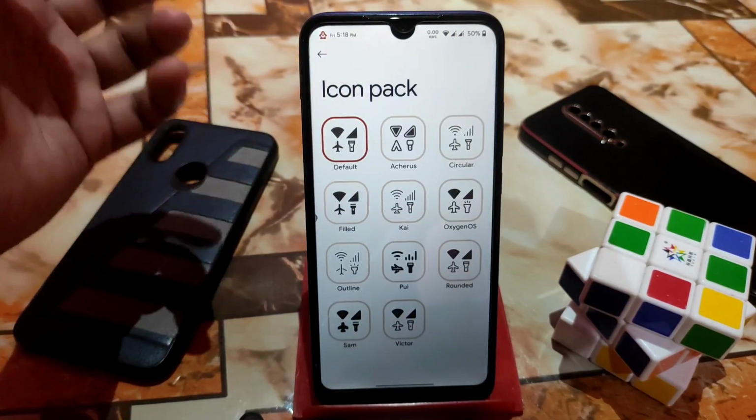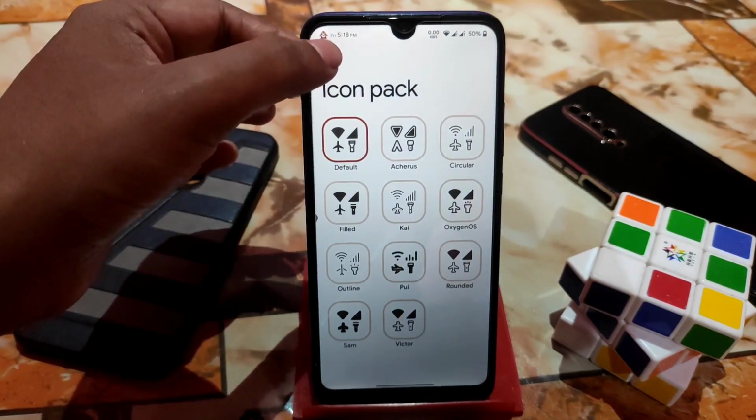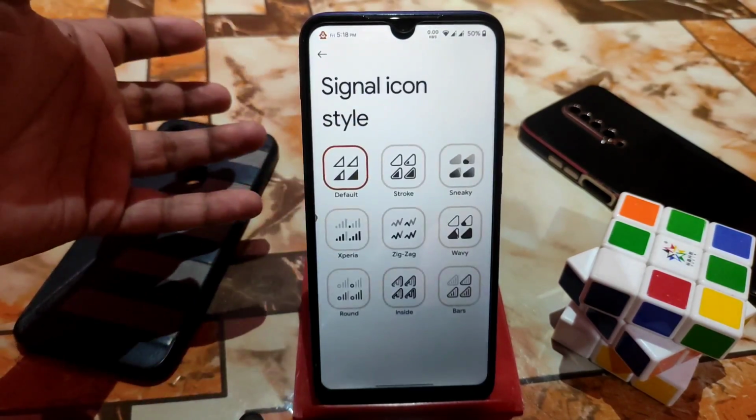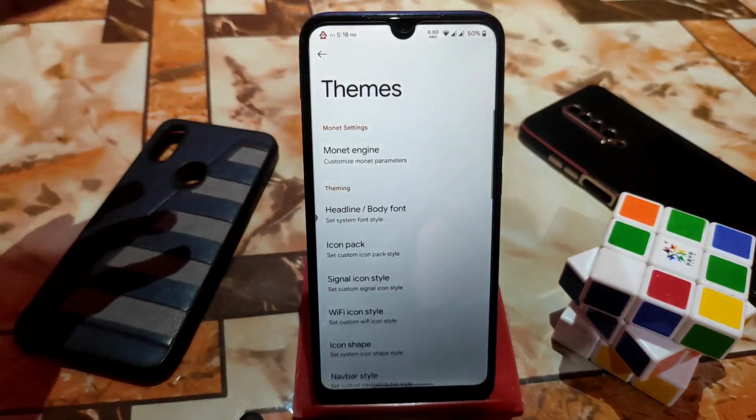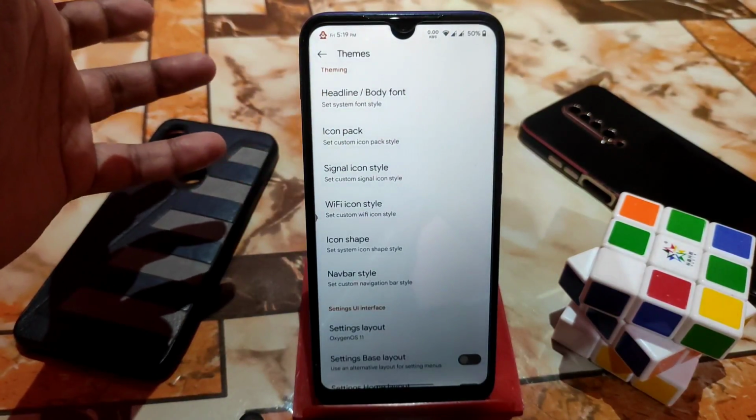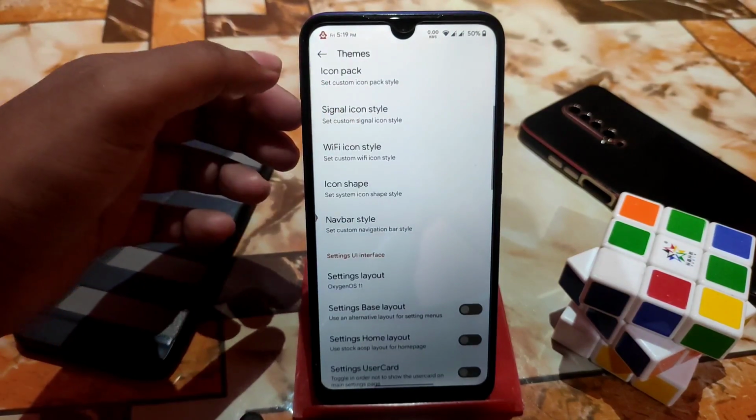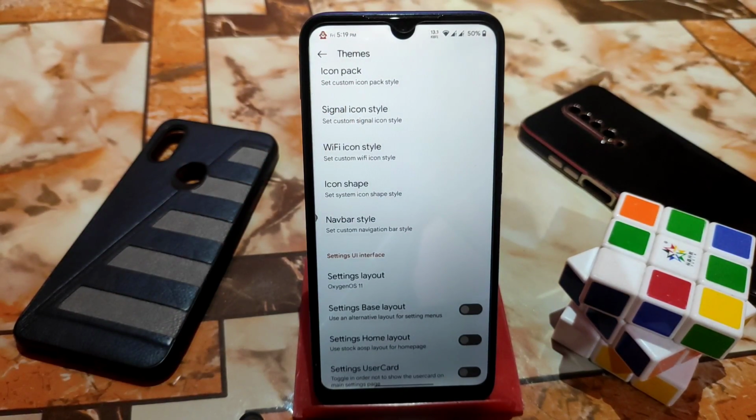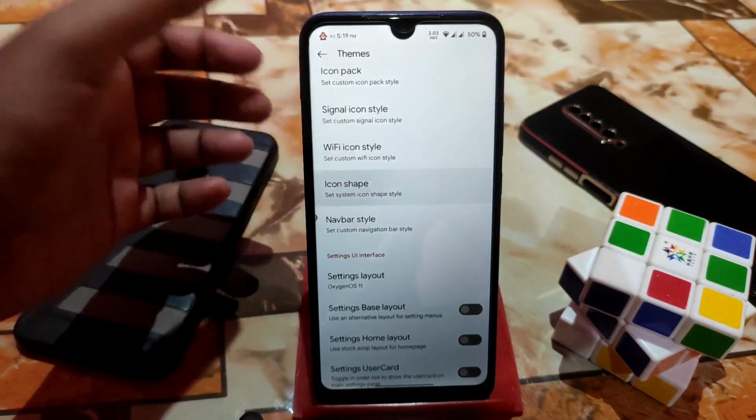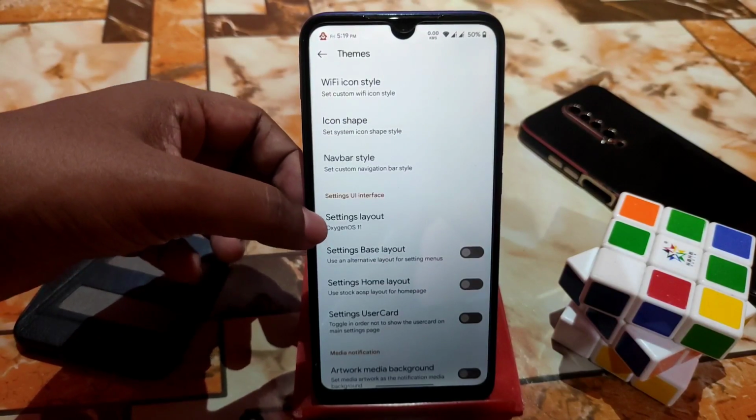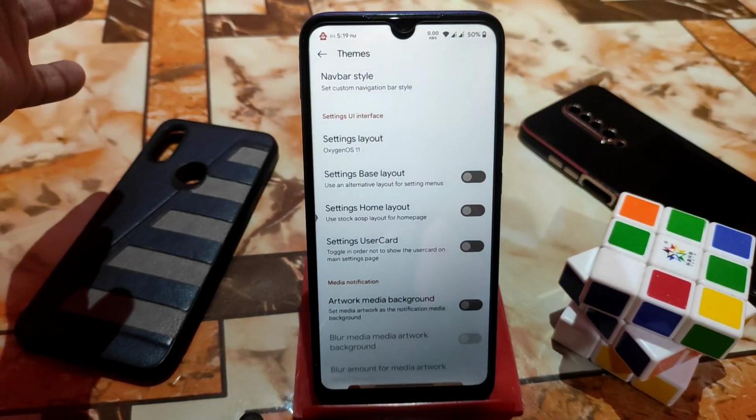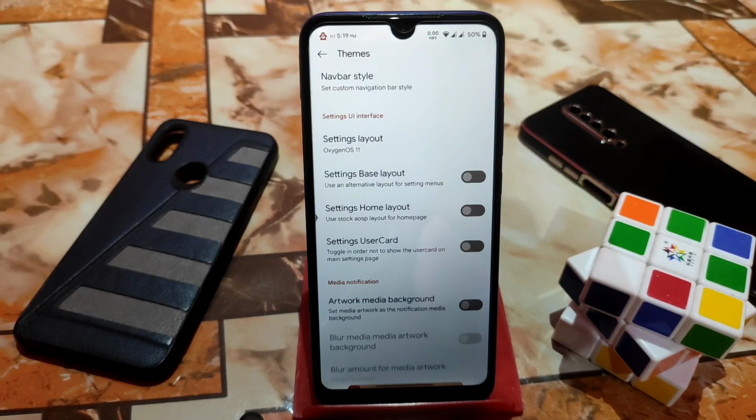Then icon packs are available like in other custom ROMs, and signal icons as usual like in other custom ROMs, and Wi-Fi icon, signal, everything is as usual, but customizations are huge in that ROM. So that's why I can suggest it to you guys blindly. And then smoothness is mind-blowing, just animation, app opening, closing, everything is just great here. So in icon shapes, so many icon shapes are there. And settings layout, this is the important thing, and this is the new thing in Android 12.3.